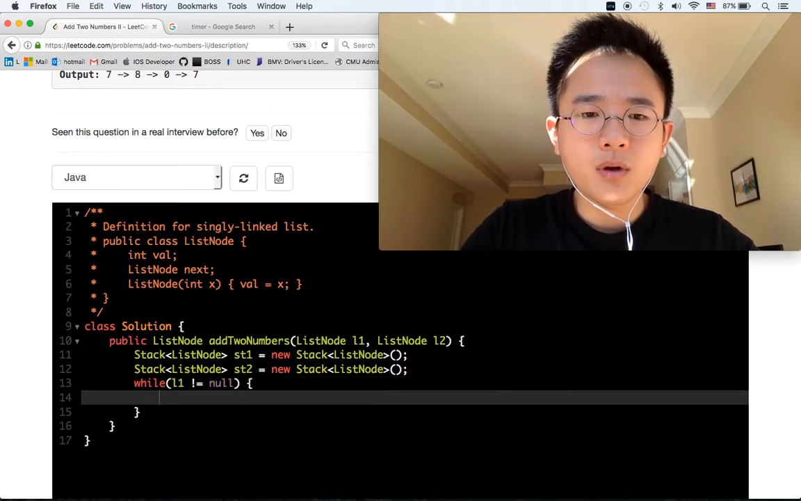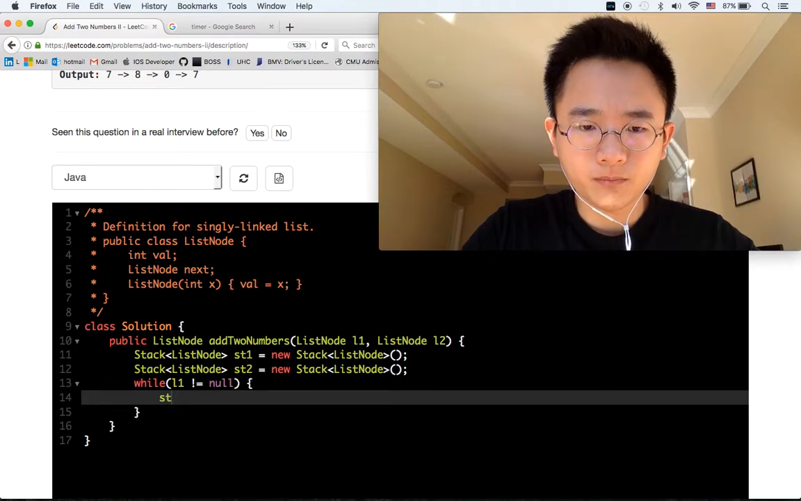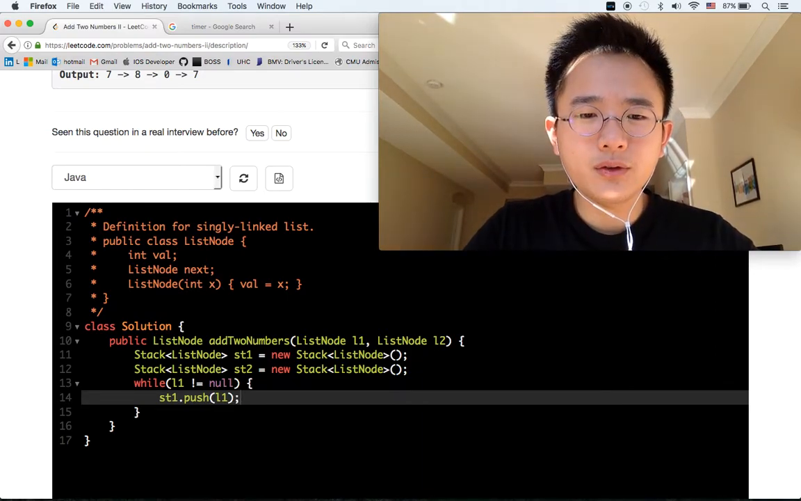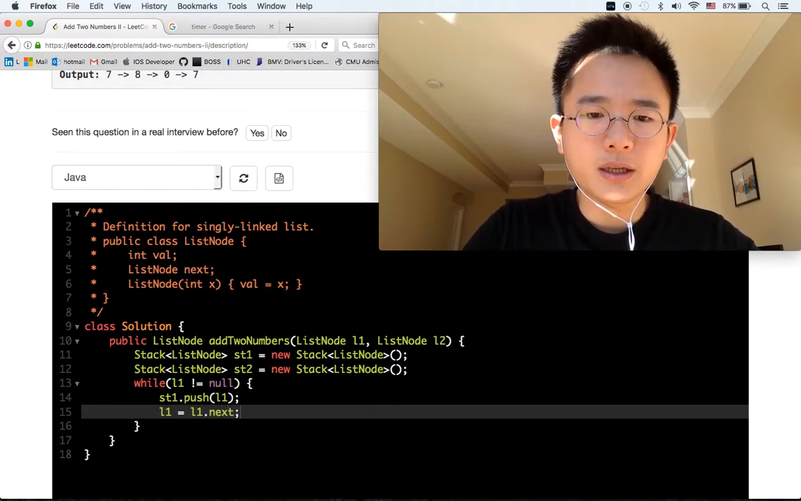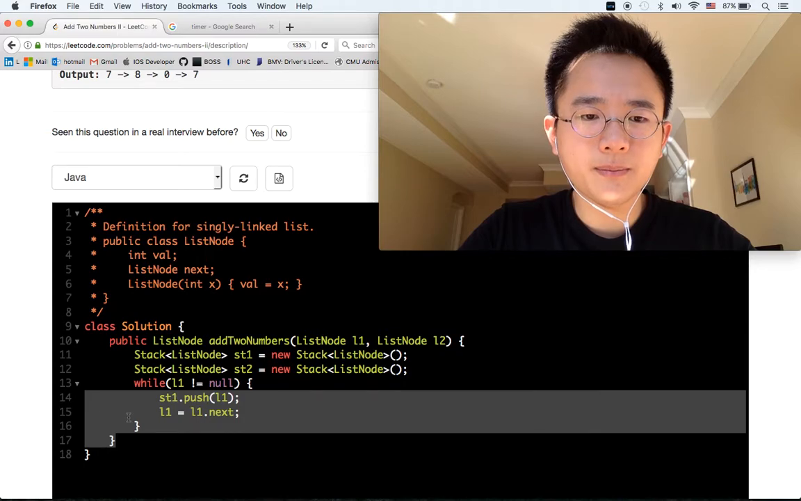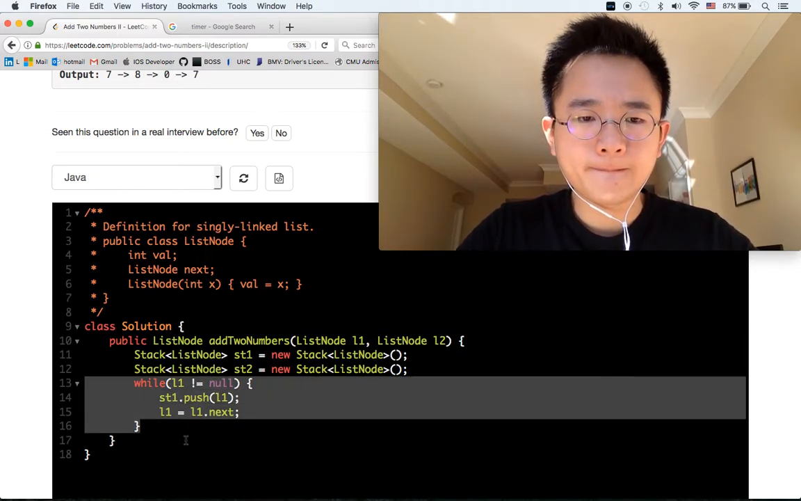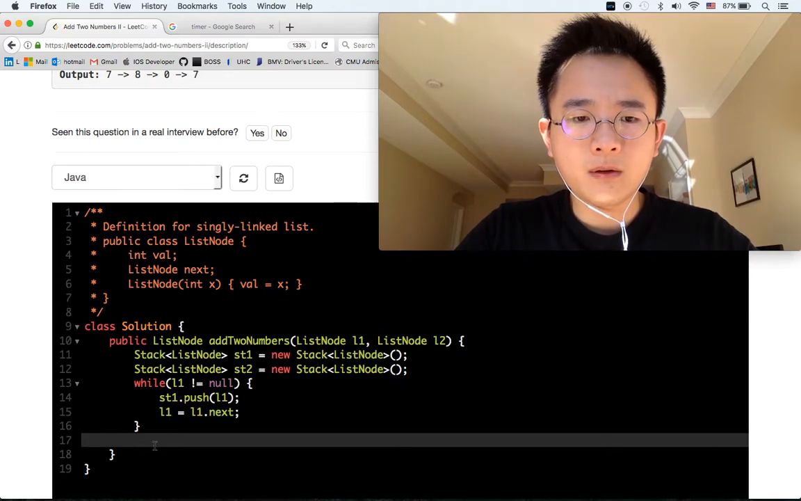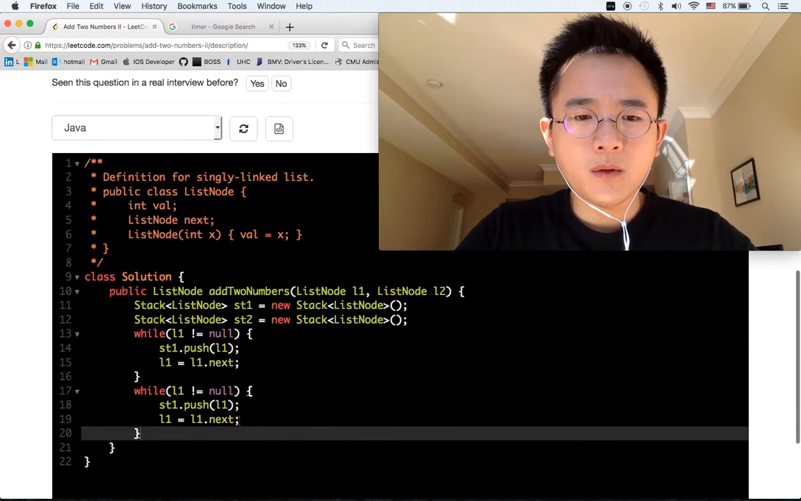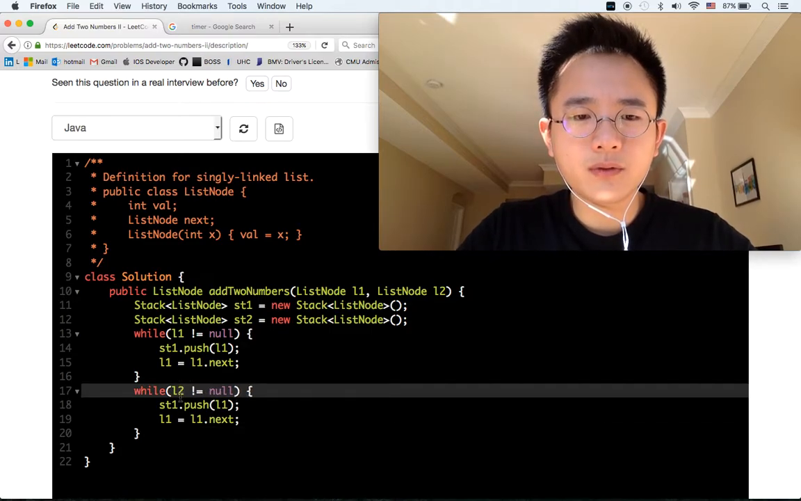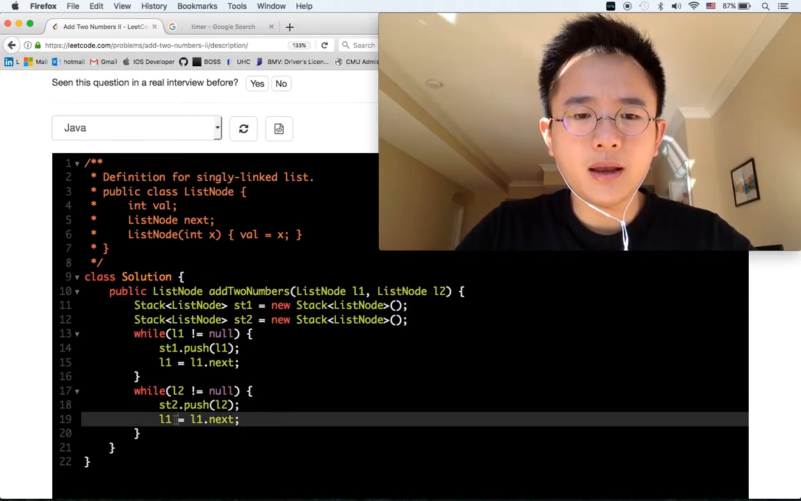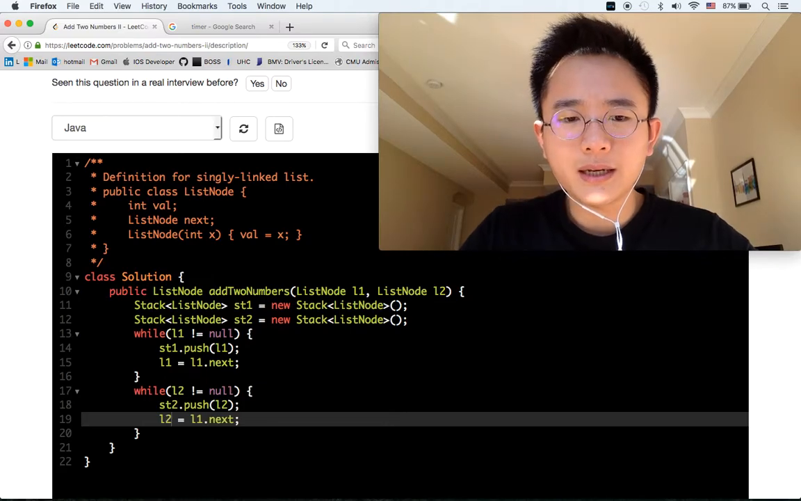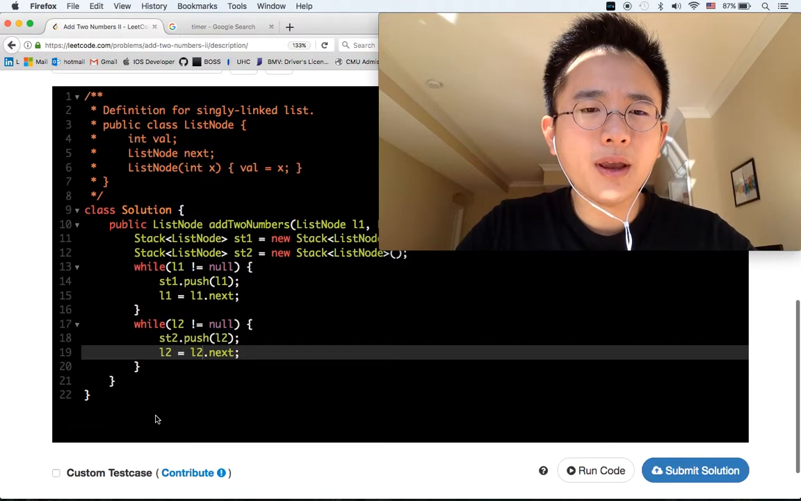we'll push the node into the stack, and then L1 is equal to L1 dot next. Same thing, we're gonna copy and paste this. So while L2 is not equal to null, push L2 into stack 2, and L2 will proceed to the next node. Okay, so now we have the stacks.